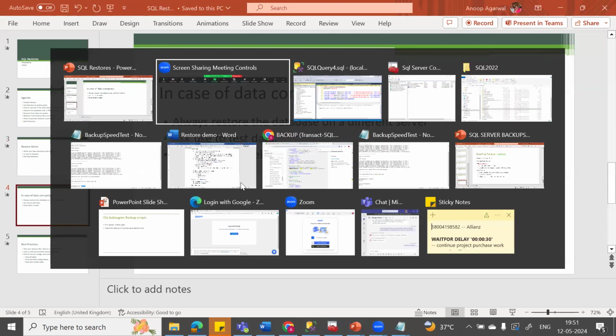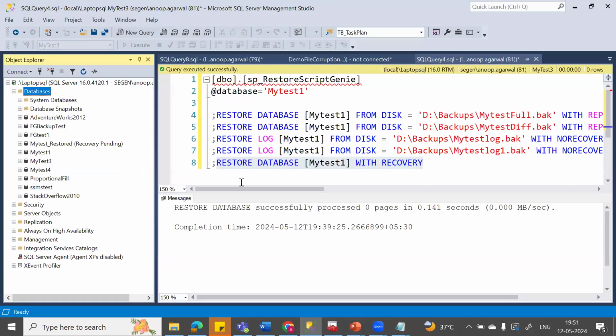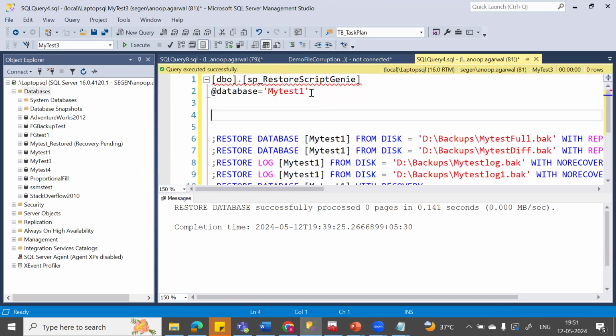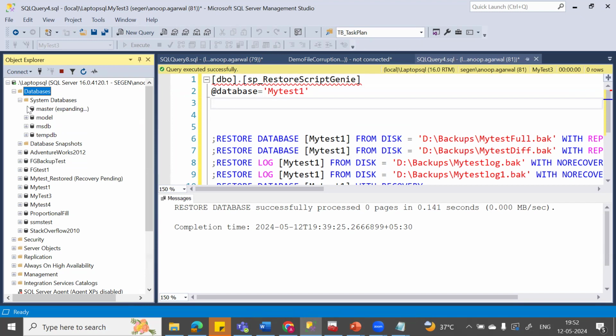First, I wanted to show you how to move a database to a new location using restore Genie. Then we'll look at two data corruption scenarios. So let's go quickly. In restore Genie, for example, if this is my test database and I want to move it to another server, to another drive, there are two more parameters which we can give. Let me show you those. I have put it in MSDB.